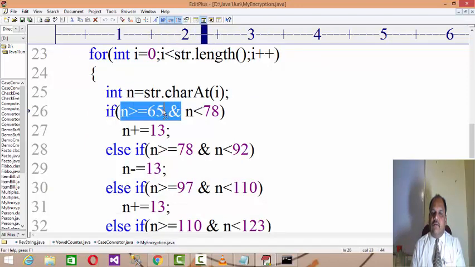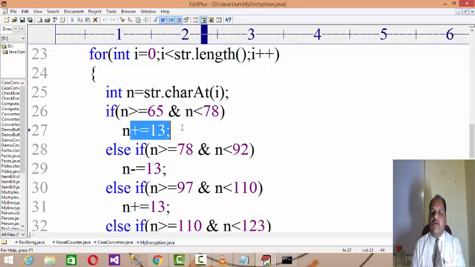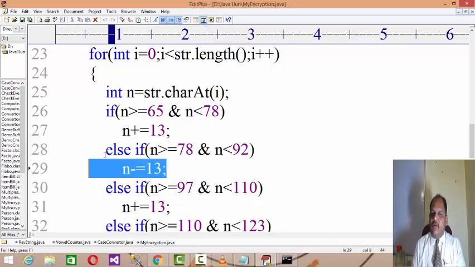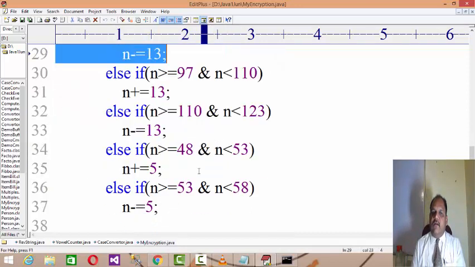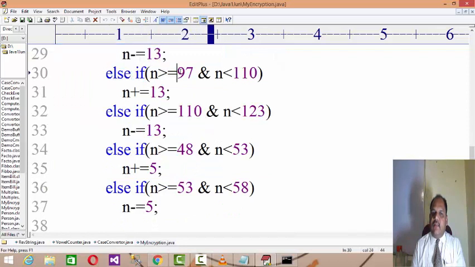If the ASCII value is a capital letter and comes in the first range, you shift it to the next quadrant, and if it is in the next quadrant, you shift it to the first quadrant. This is for the capital alphabet. Do the same if it is in 97 to 110, the first quadrant of the lowercase: you convert it into the next quadrant, and if it is in the next quadrant of the lowercase, you convert it into the first quadrant. 48 to 53 plus 5, 53 to 58.